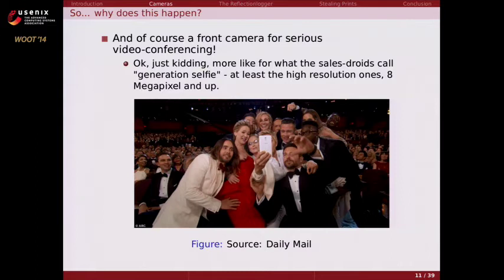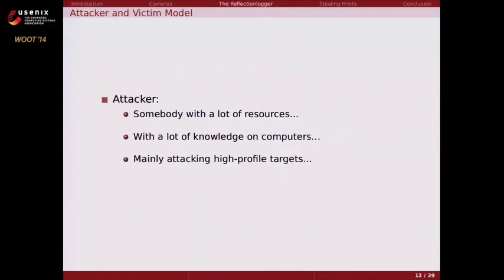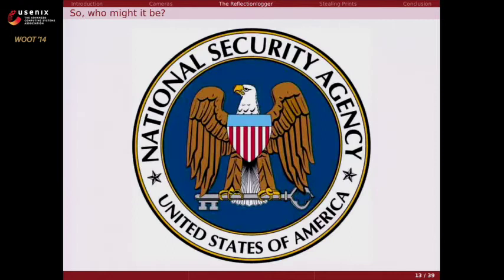So, let's quickly go through the attacker model. We have to have somebody with a lot of resources, a lot of knowledge about computers, and that person has to be attacking high-profile targets. Thinking about that, we didn't really get any idea who it might be. But I think we'll figure it out someday.